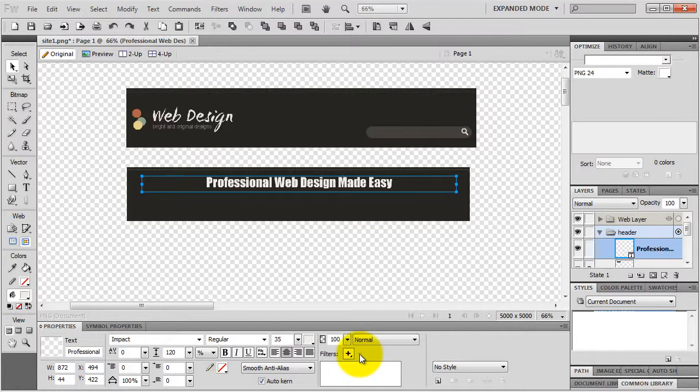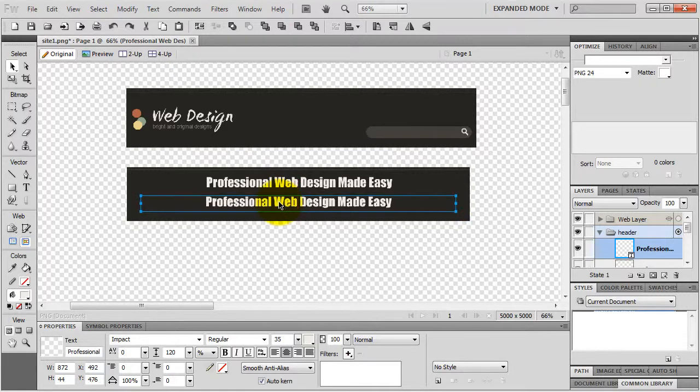I'll just make a copy of my text real quick, because once you apply a style to an object, it's very difficult to get rid of it. It's not like filters, it's more than that. So I hold down my Alt key or Option key on the Mac and click on my text and drag a copy over here.